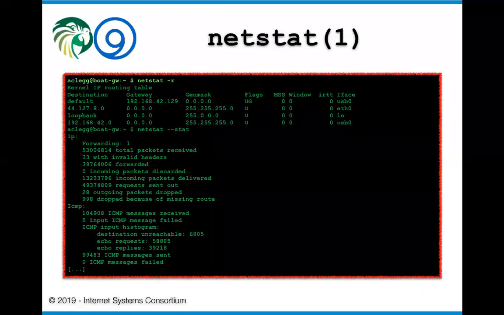The actual local network connection, 44.127.8, with a netmask of 255.255.255.0, is on eth0, and then we see that the loopback interface is on lo.